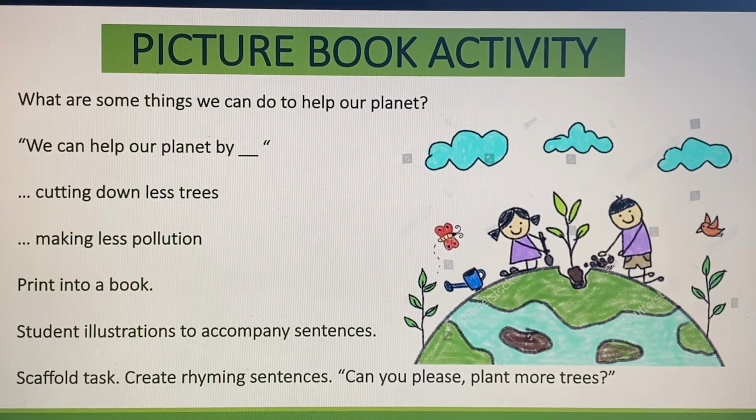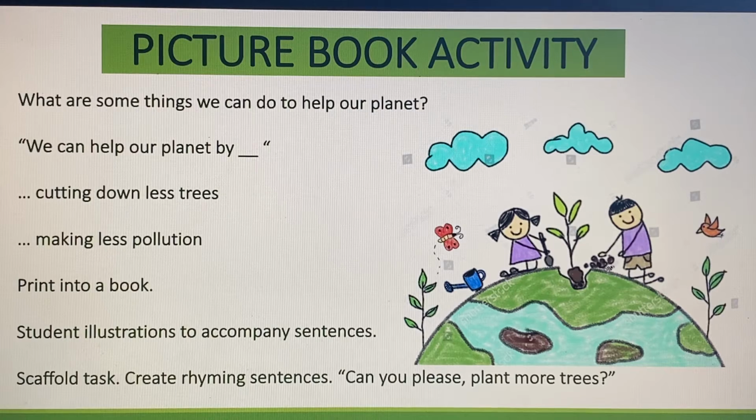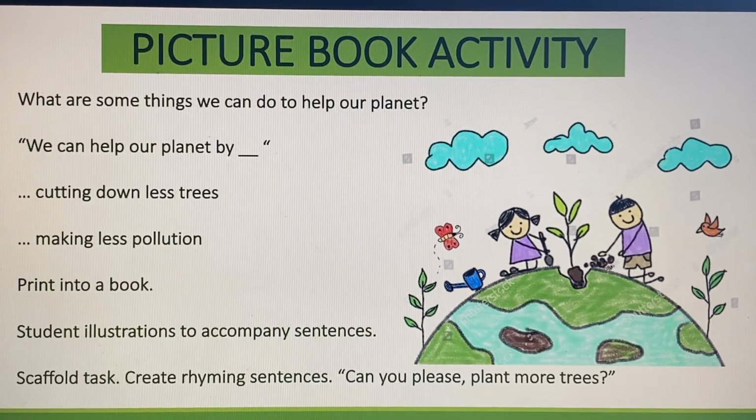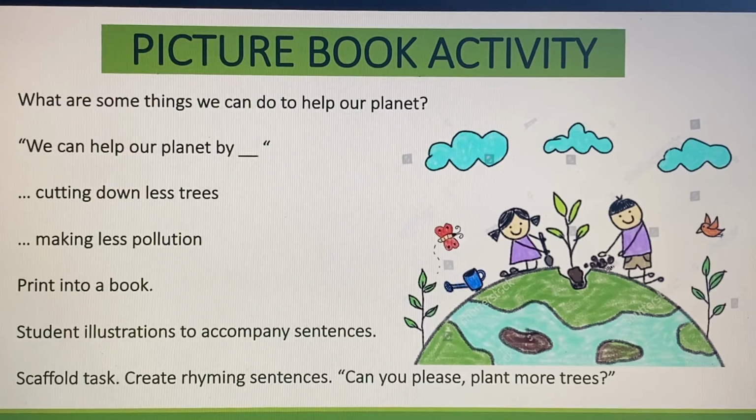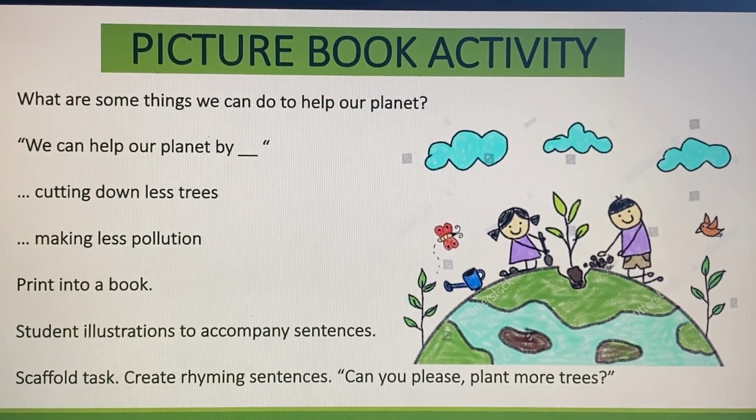Each student gets a copy and makes their own illustrations to go with the sentences. Students can use a variety of materials to make their own images corresponding to the text. For students with good reading comprehension, further extend the task for them to recreate the sentences into a rhyming format. For example, can you please plant more trees?